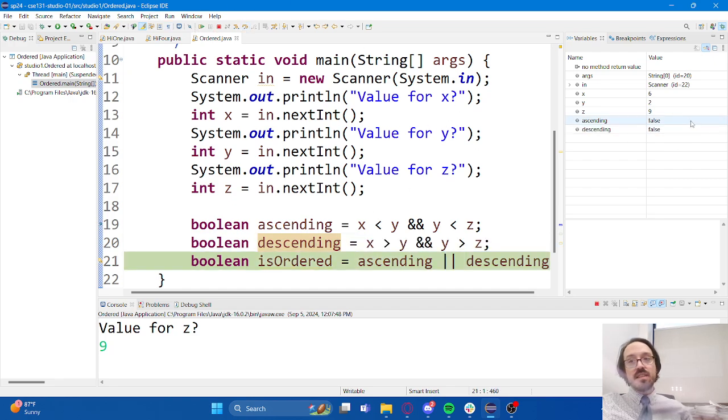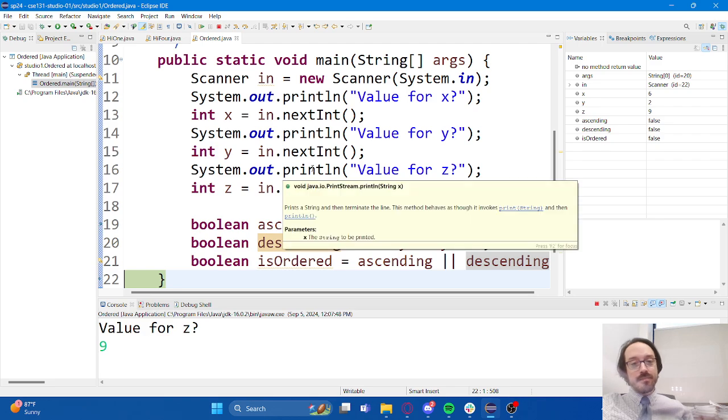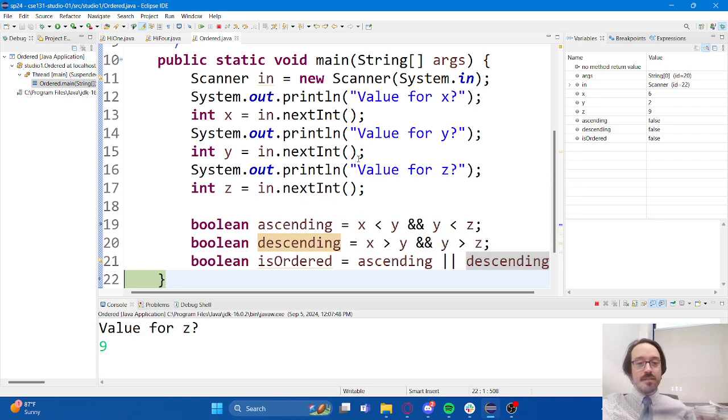If I step forward, we'll see that, okay, both ascending and descending are false. Now for this final expression, since this side is false and this side is false, the or statement is going to be false as well. Remember, an or statement needs either one side or the other to be true in order to give back a true statement. So here we see is ordered is false. And those are all three possible paths through our code, right? Ascending, descending, and not ordered at all, rather.